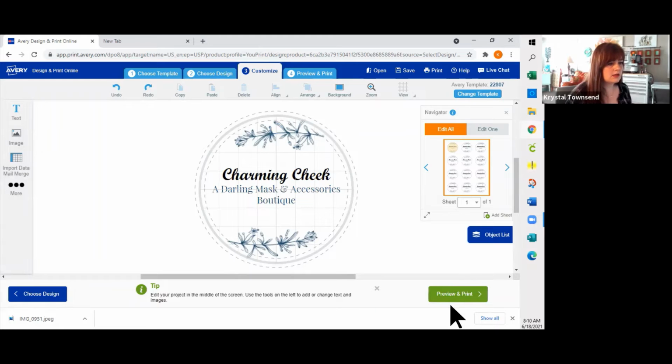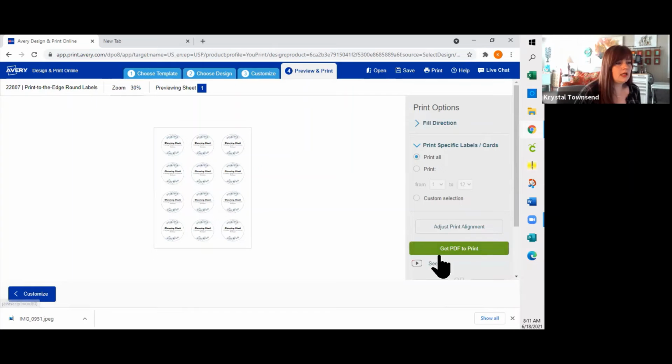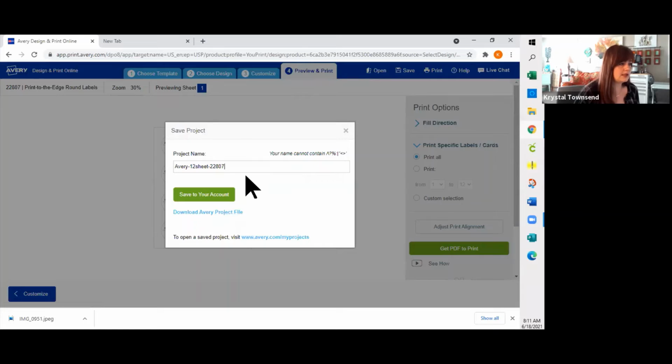And let's say preview and print. Okay, so print, you want to use the print it yourself option. And you want to do print them all rather than just print one. And so you're going to click this get PDF to print, and it's going to warn you, you should save this file, and you should. So, yep, we strongly recommend that you save your design before continuing to prevent losing your work. Say, yes, I want to save it.